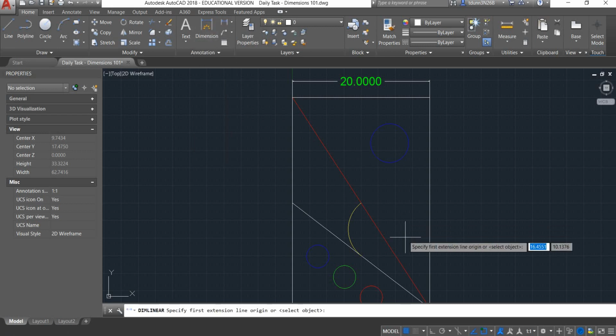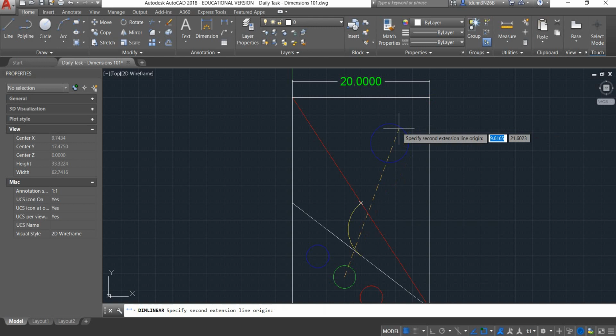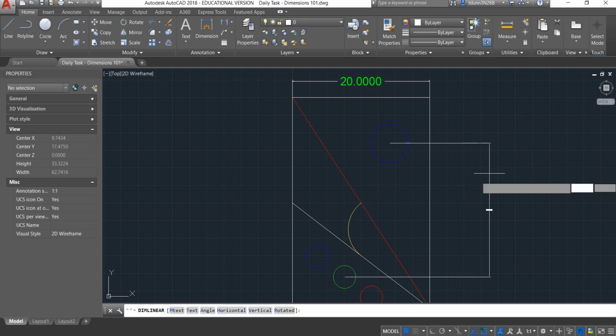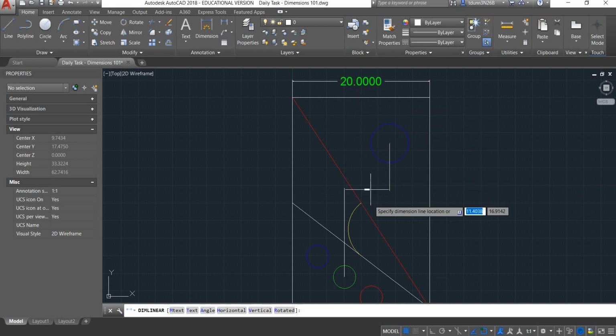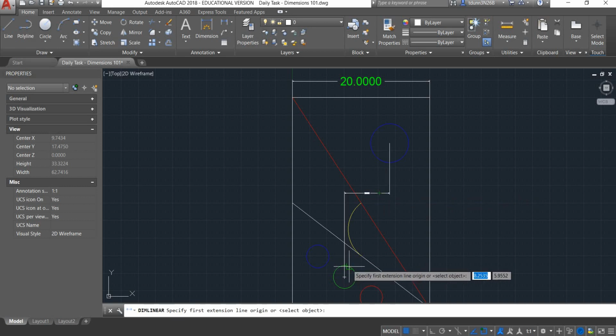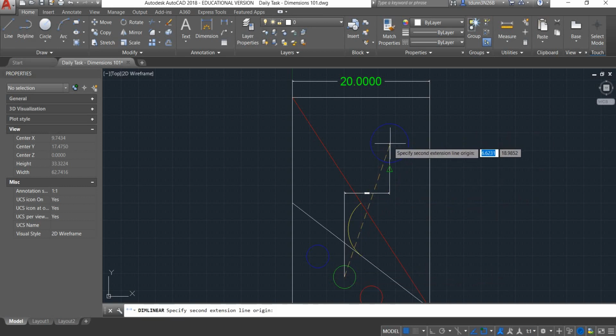Well, in one of these, it says create a linear line between the centers of 2 circles. So if I do linear, and you see I'm activating the center point. Now, if I drag it out to the right, I create a vertical linear dimension. If I move it up or down, I create a horizontal linear dimension. So that is important to remember.